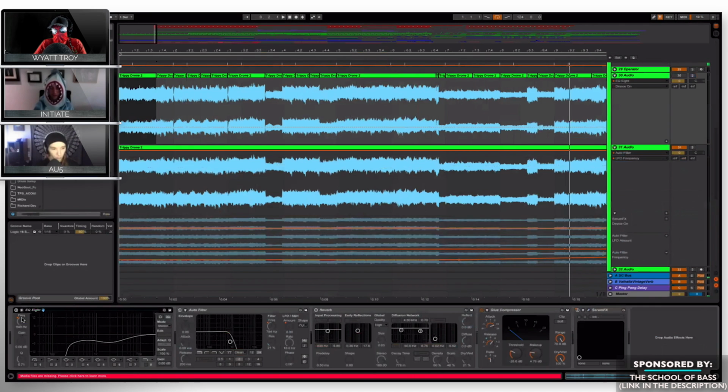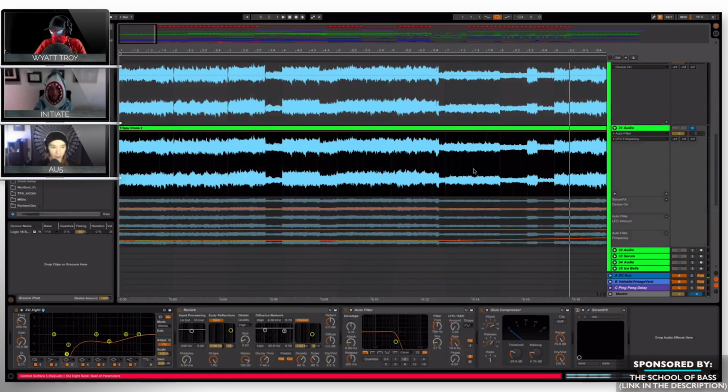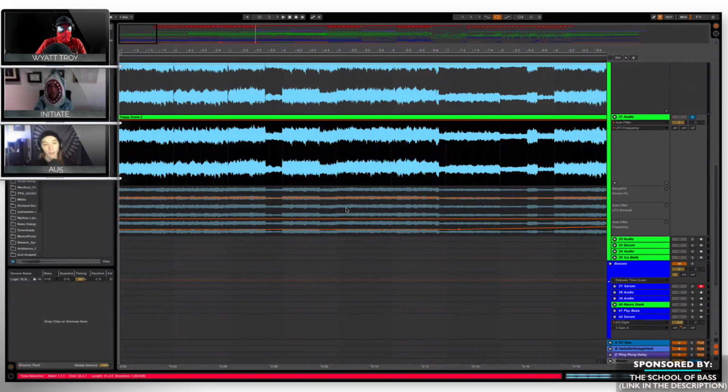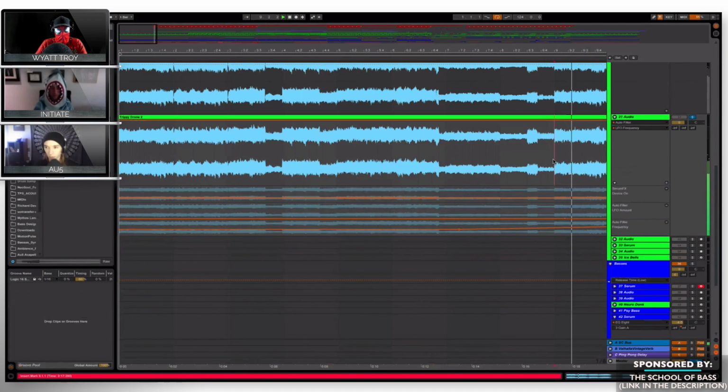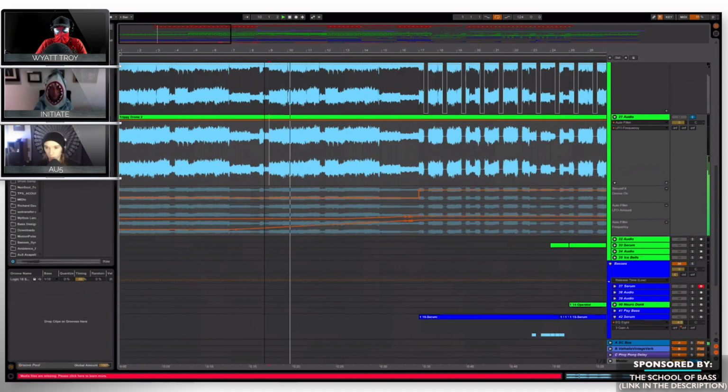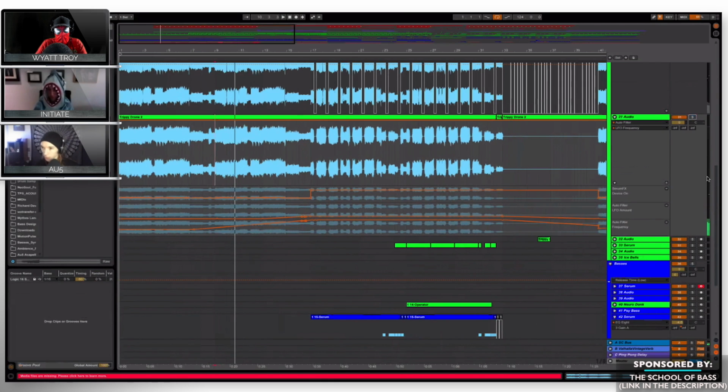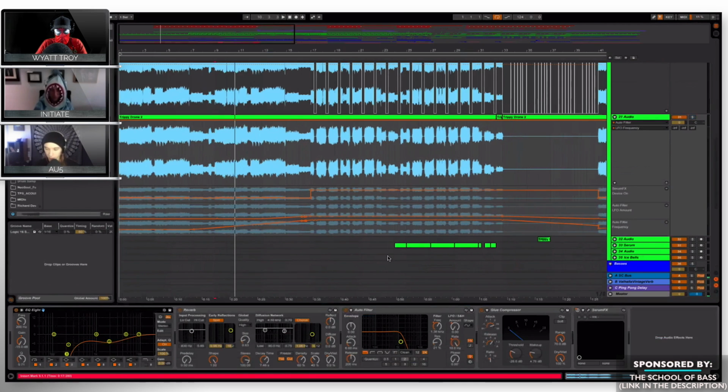I resampled that and then, well, I did some EQing and then auto filter. I resampled that and then repitched the entire thing minus 3 semitones. I decided I didn't want it in such a low key. I wanted it in E flat instead of D flat. And the sound evolves over time. Throw some auto filter and sidechain compression on there, and yeah.